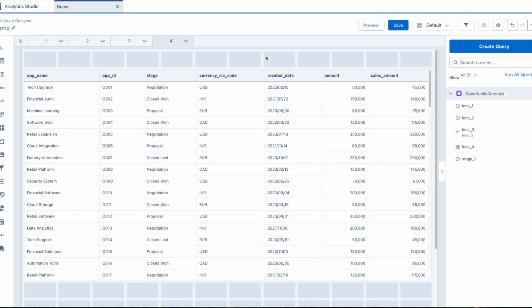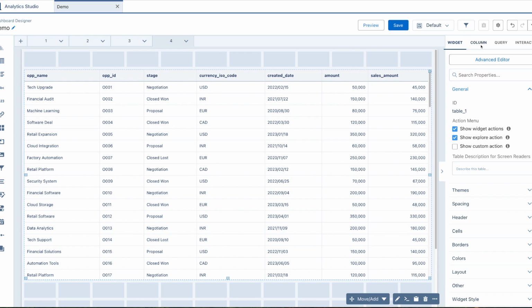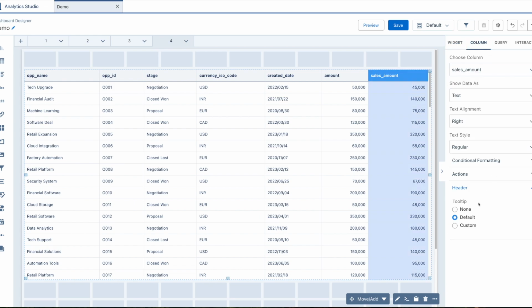A simple but powerful enhancement in summer 25 for CRM Analytics is custom column header tooltips for value tables. So I go in here, I select my table, I go to column. Under header, you can see a new option for tooltip, which is none, which will turn off tooltips for that column header. Or we can go in here and add custom. The value of this is that you might use it, for example, to explain the meaning of an acronym or a metric, or even show how a metric was calculated.